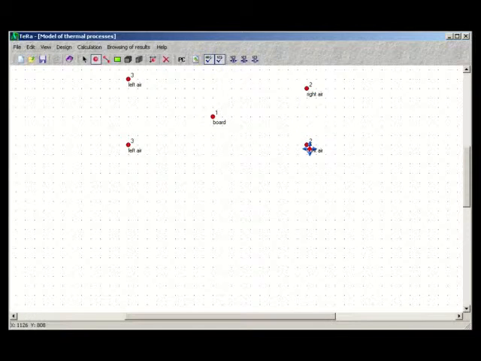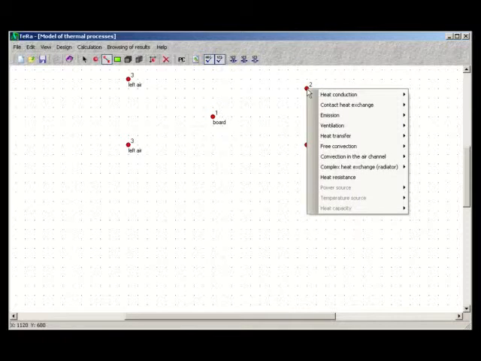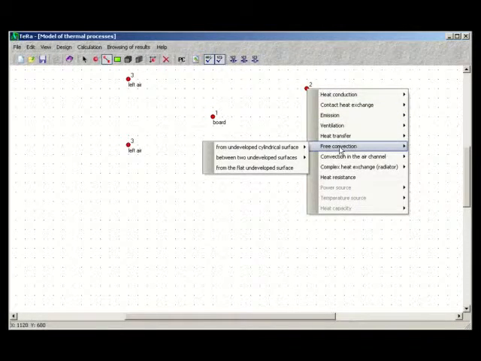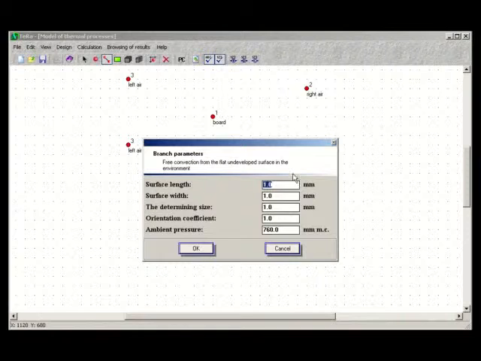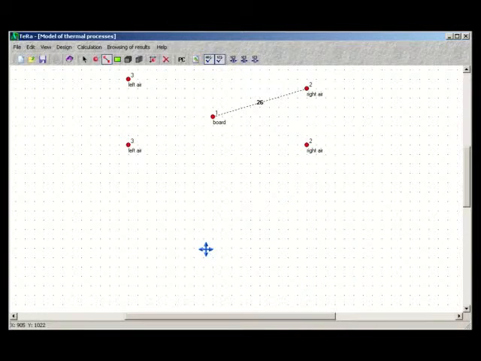Let's describe interaction of the board with air on the right. For this purpose, we shall enter the following branches. From 1 to 2, this is free convection from the flat undeveloped surface. We set the board length, which will be 30 millimeters. Width 20, and the determining size will also be 20 millimeters. And the orientation coefficient is equal to 1. And the ambient pressure 760 millimeters of mercury column.